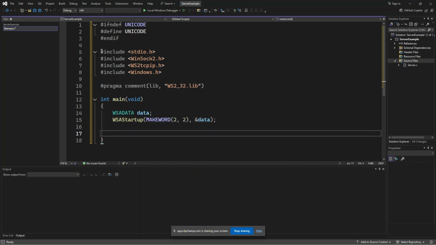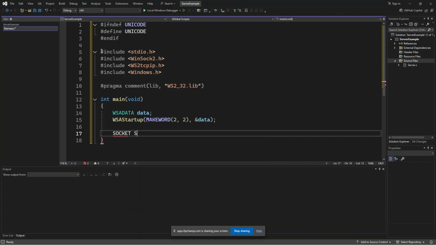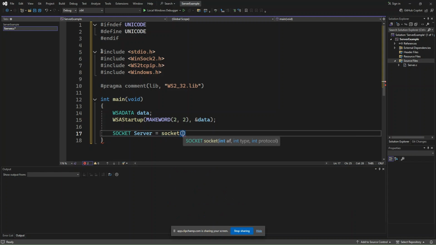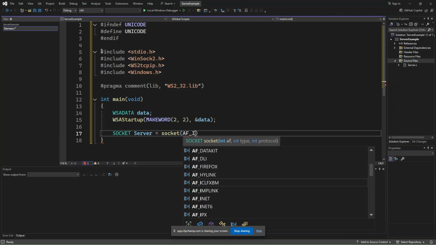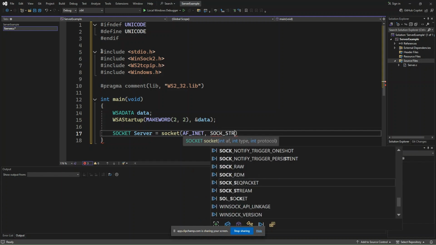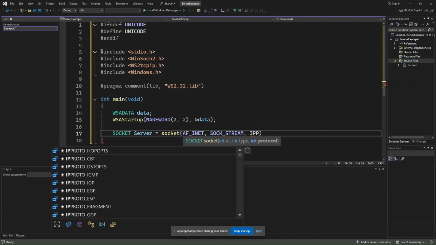Now we need to create a socket. So we need to do SOCKET. I'm just going to call it server, and then it's going to be equal to the socket function. And we need what kind of family it's going to be in. So, for example, the type of IP it's going to read is AF_INET. The type is going to be SOCK_STREAM because it's going to be streaming data. And then the protocol is going to be IPPROTO_TCP.